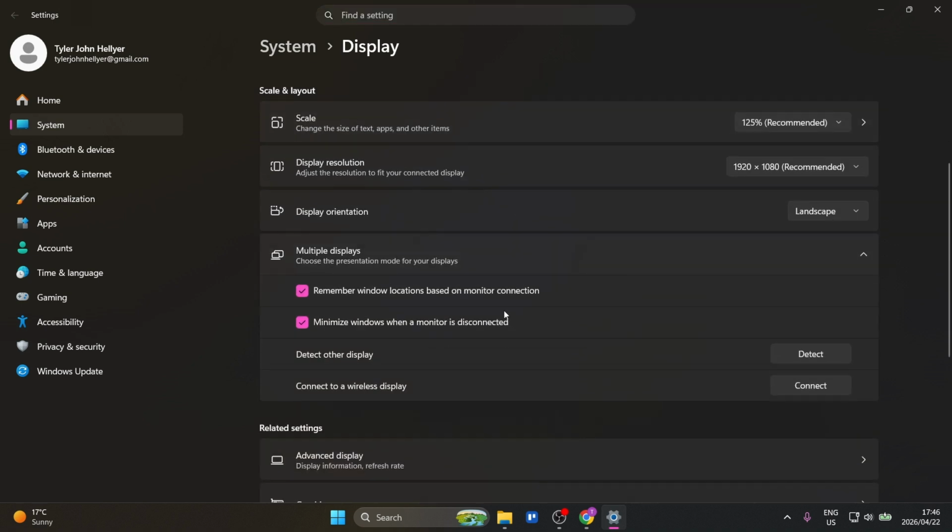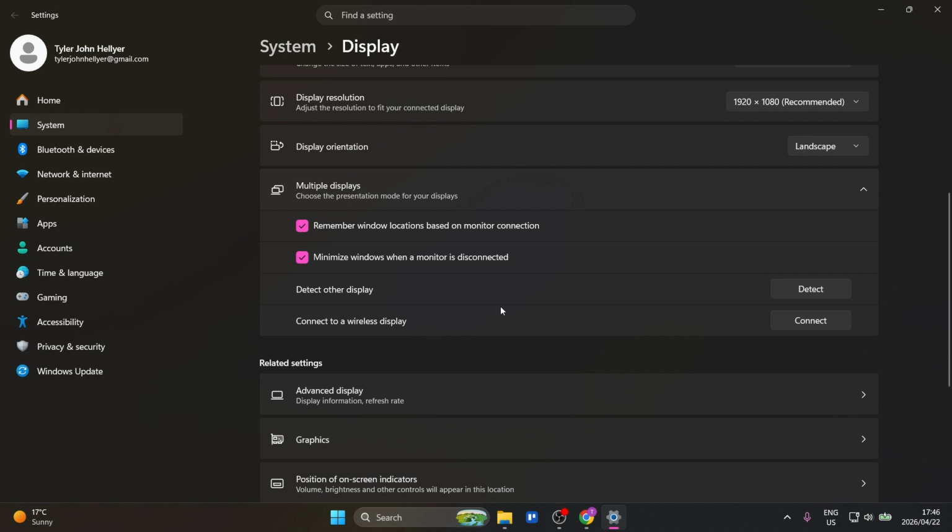Now, once you are in multiple displays, if it doesn't already identify multiple displays, you will now click over here that says detect other display. You can click on detect. It'll go through a process of trying to detect that display, and then also connect to a wireless display.